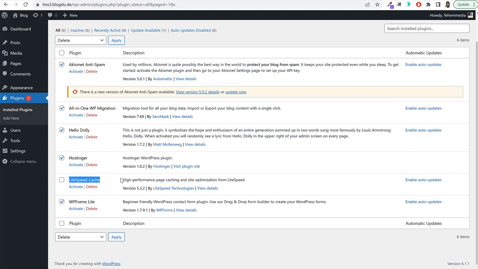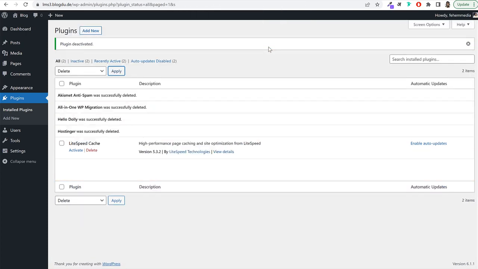This is the caching plugin. This is to improve your website speed and performance. So except for the Lightspeed Cache plugin, all the rest of the plugins should be selected. And then after that, select the delete option, click on apply and delete all these plugins from here.